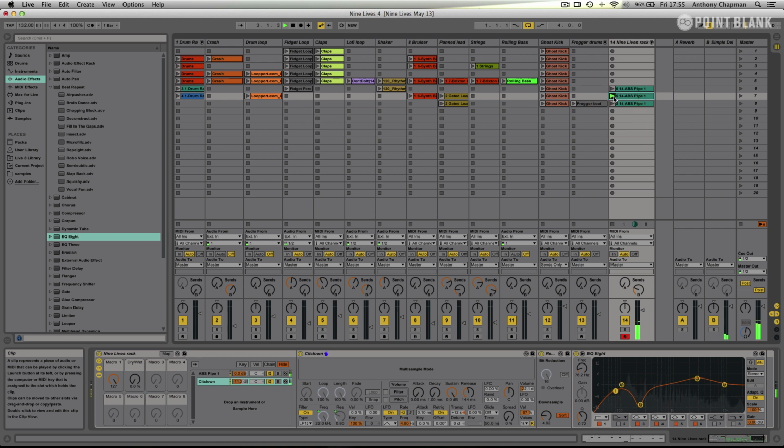And then I'm going to enable the session record button, and then I'm going to move this macro here next time it comes round. So there you can see it's recorded my automation movements there, and I'm going to tweak the reverb dry and wet as well. Great, so now I turn off the session record and I've got some automation recorded there.